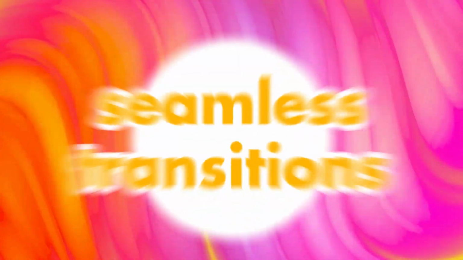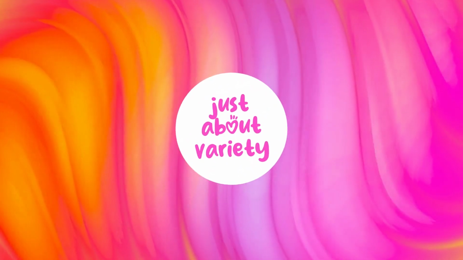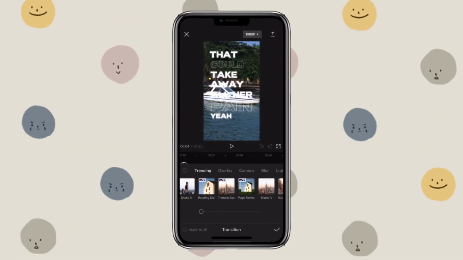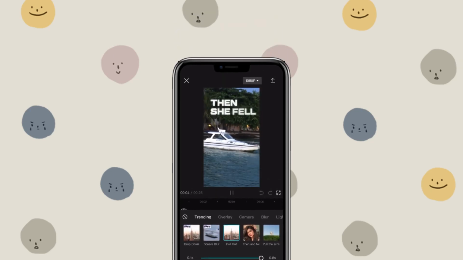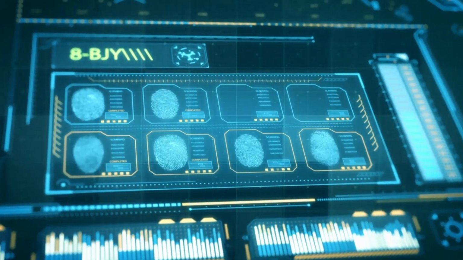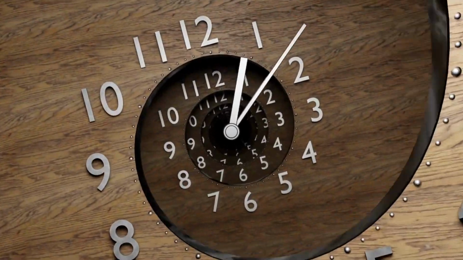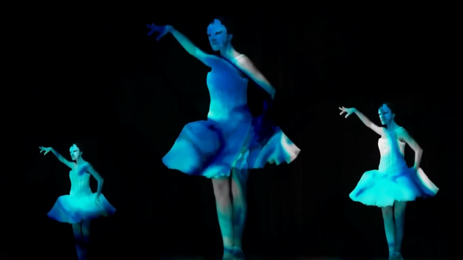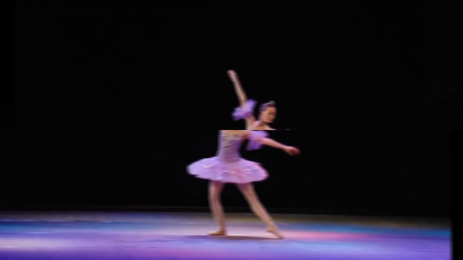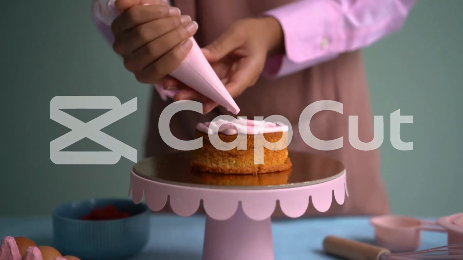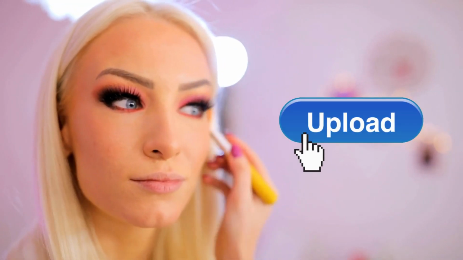CapCut's features for seamless transitions are not just about variety, they're about accessibility and control. The wide array of transitions lets you choose the perfect one for your specific video project. The intuitive interface makes it easy for beginners, while the real-time preview feature lets you see how transitions will look before you commit. Precise control over timing and synchronization ensures that your transitions align perfectly with your content. And the watermark-free videos mean you can share your creations without any distractions.